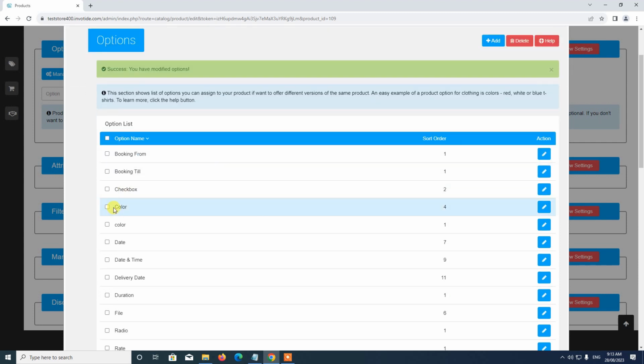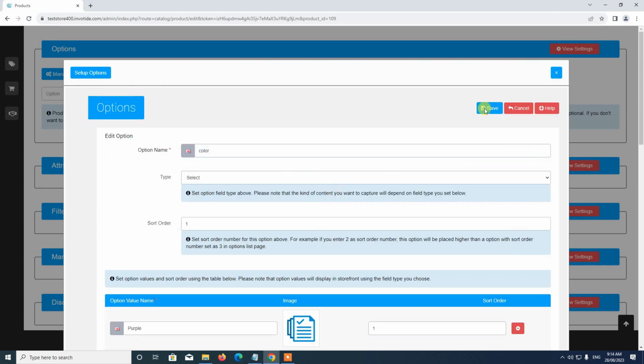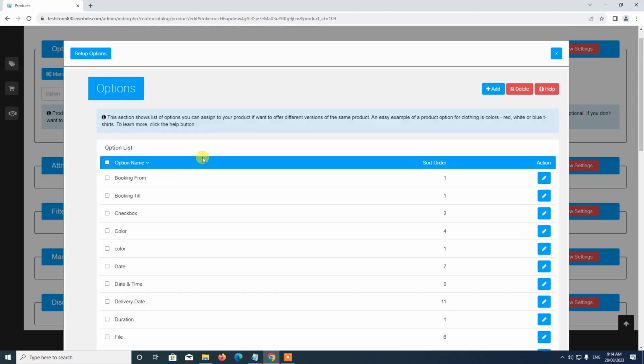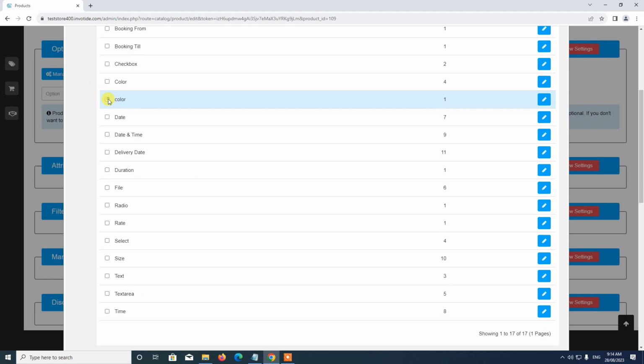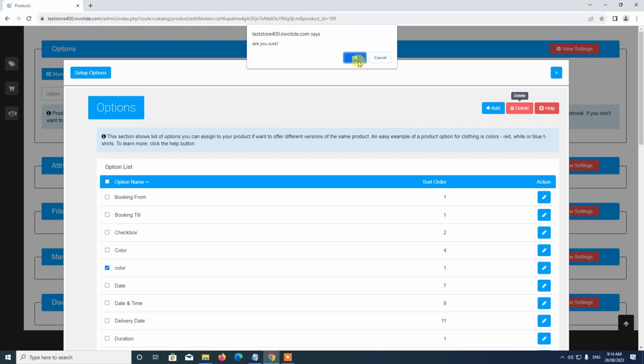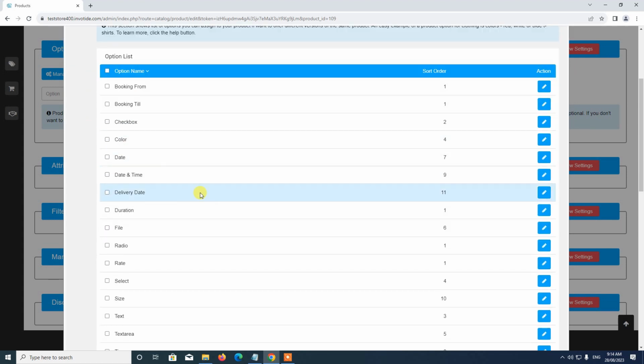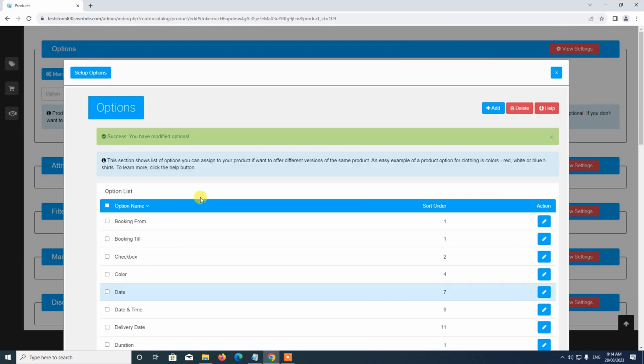All right, so now that we've saved, you can see the new color option value we added here. Once we are sure of this, we can go ahead and delete this old color option value since we won't use it. So to delete it, we come here and tick the box here and then click on the delete button. Alright, so now that we've deleted it, we are now ready to allocate the options to the product.